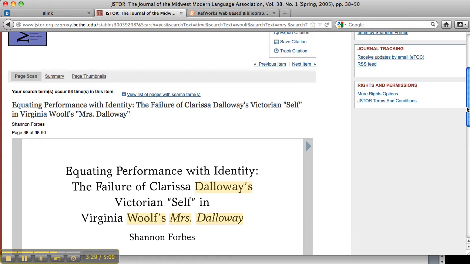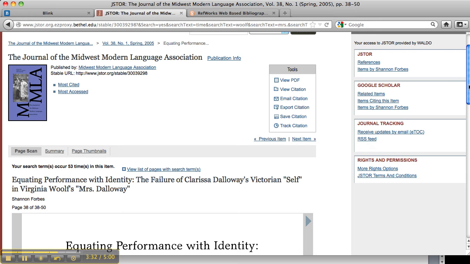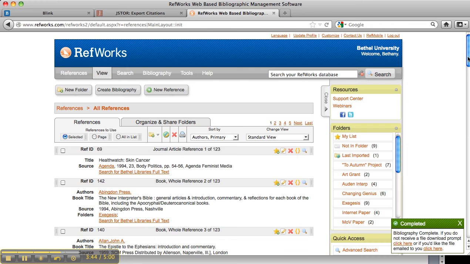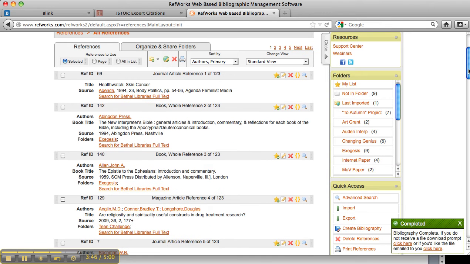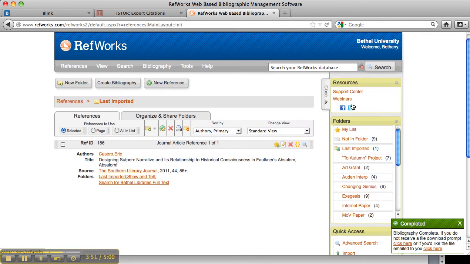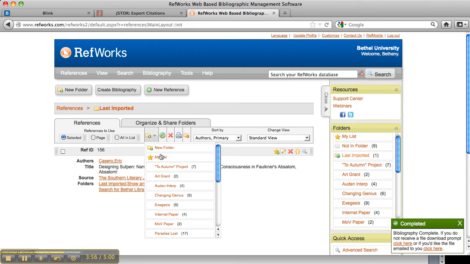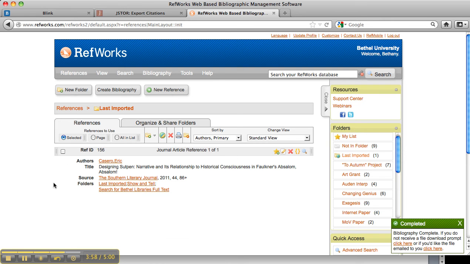And so now that we have determined that we want to use this article, in order to get the citation and create your bibliography, you can click on Export Citation. And from here, you can click on RefWorks. And we already have a page pulled up. And so you will be taken to this page after you log in. And you will find your last imported piece in the last imported folder. And so from here, you can choose to place it in a new folder or place it in an already existing folder. And so once you do that, you can simply click Create Bibliography.